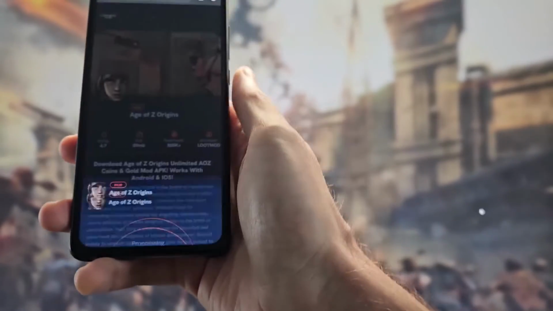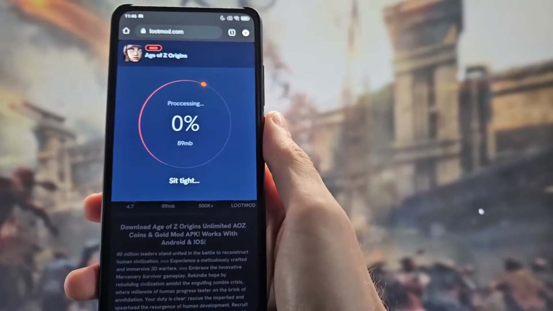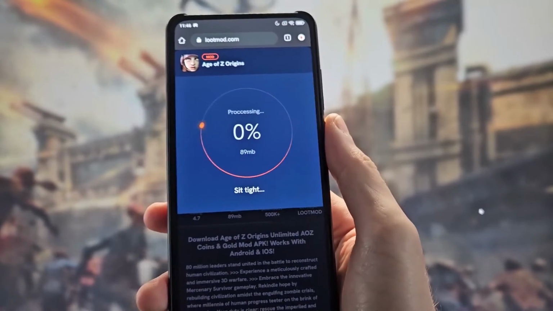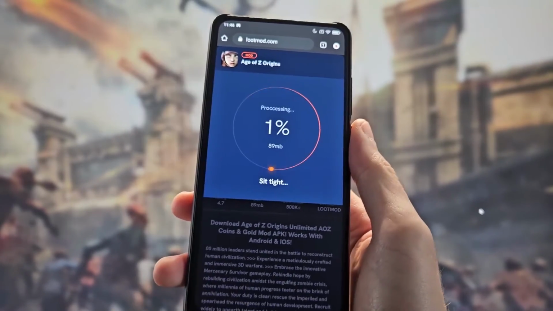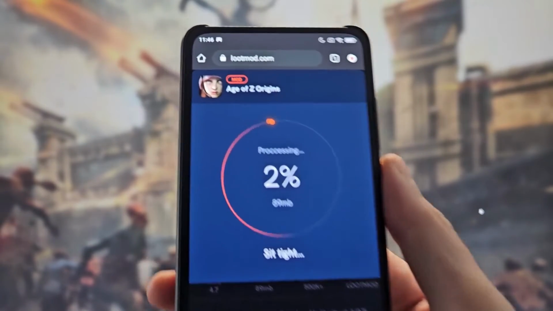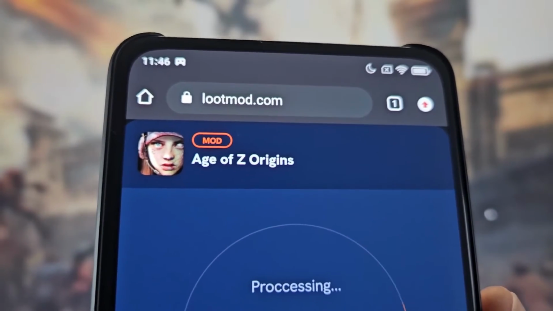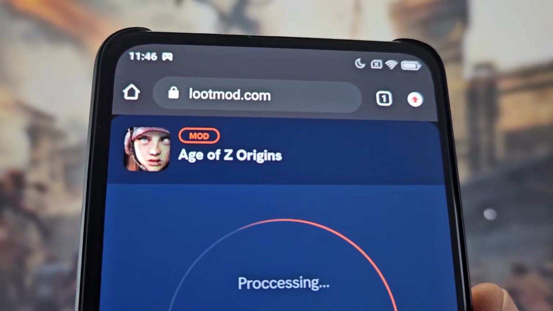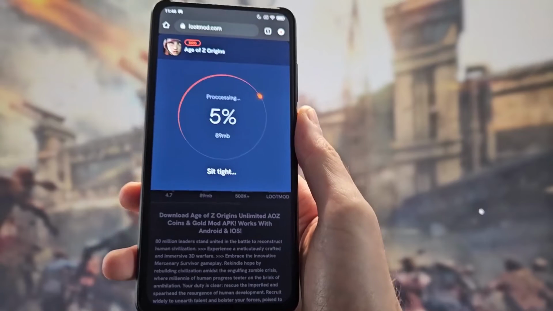Then the website will start injecting the mod. This process might take some time, depending on your internet speed and device performance. In most cases, you will see a message that says injection completed. This means that the app has been successfully injected into your device, and you are done.